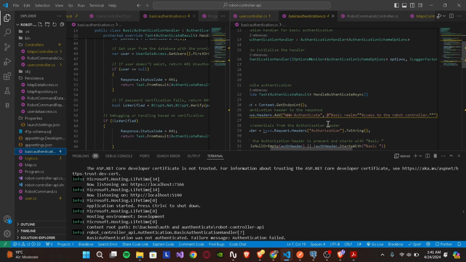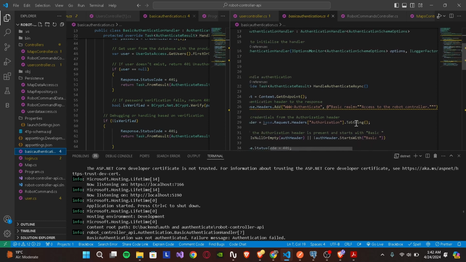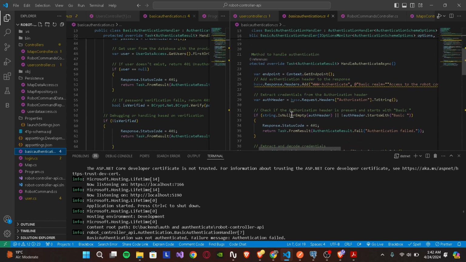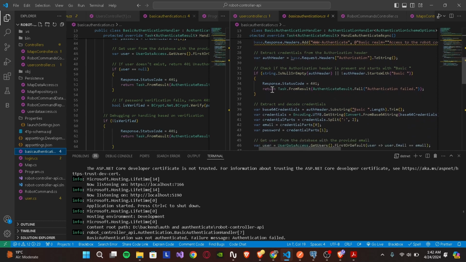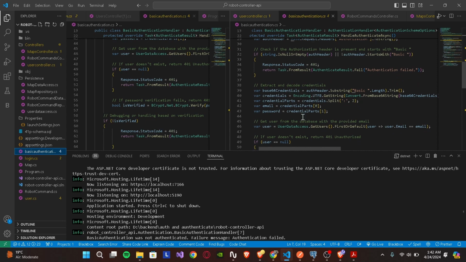Next, it retrieves the user from the database, which I have created, based on the provided email. If the user does not exist or the password is wrong, it returns a 401 error, an unauthorized response. All these auth headers are created for the response error. Now if we move to the credentials, all credentials are stored in our claim class.